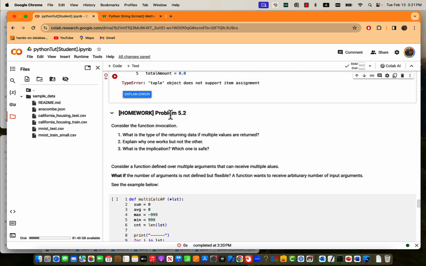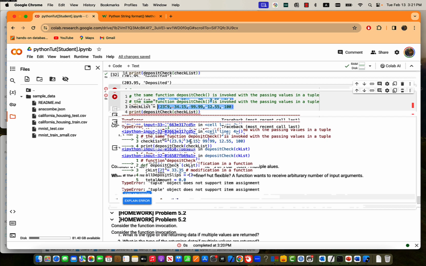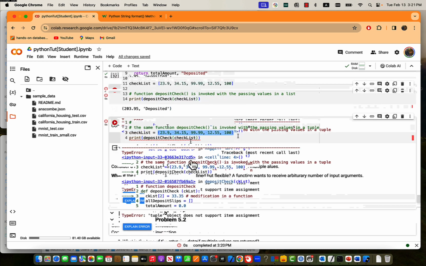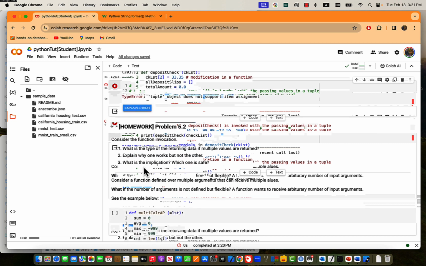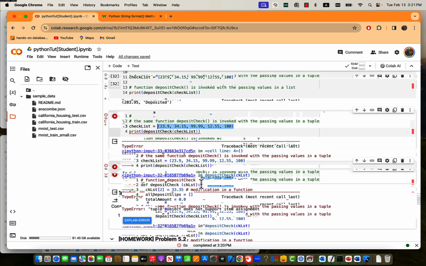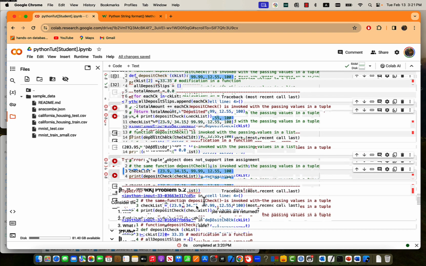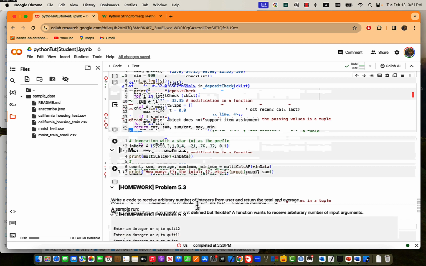So, homework number here. Consider the function invocation. What is the type of returning data if multiple values are returned? And explain why one works but the other does not. See here, this works but the other is not working, right? What are the implications? That is homework. By playing with this, I want you to see the difference. That is basically what it is.